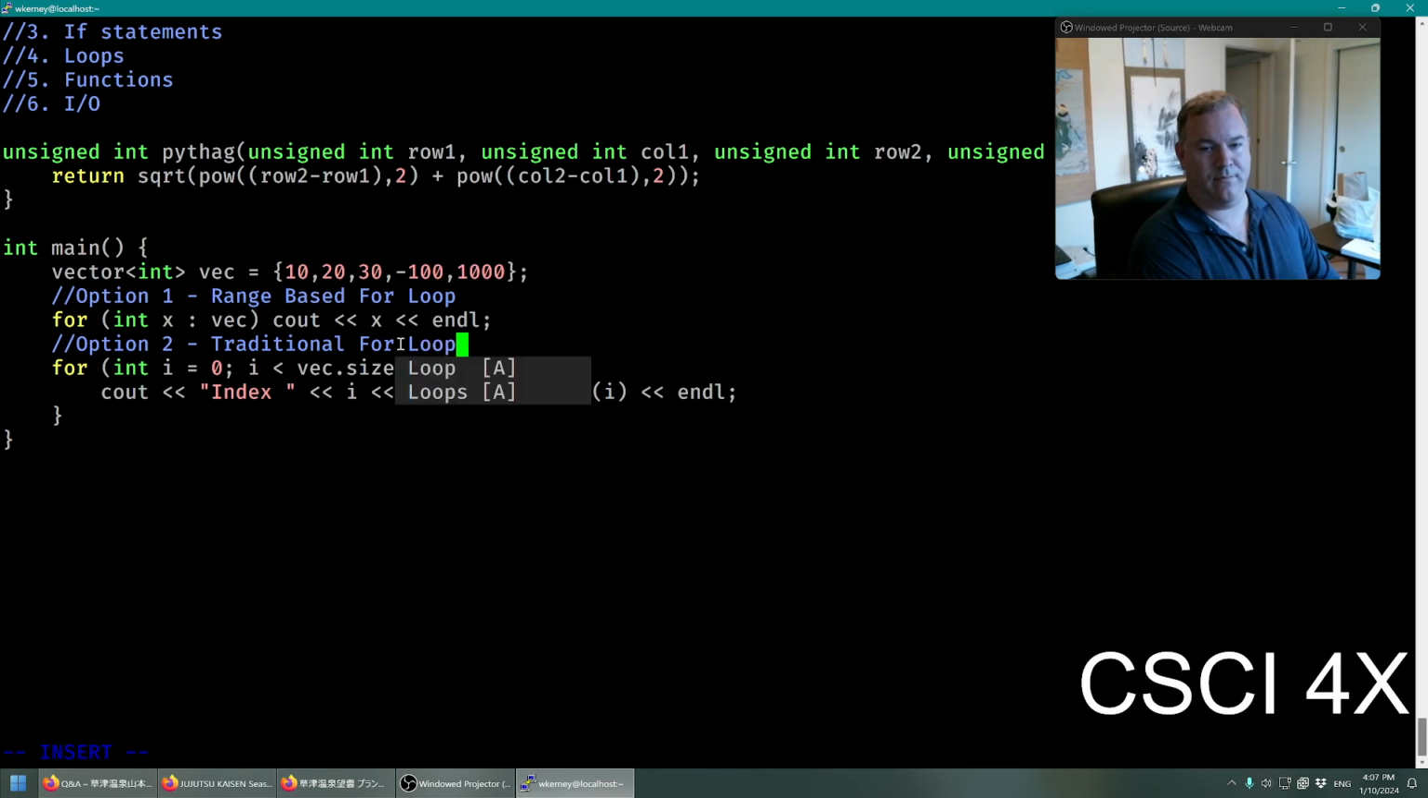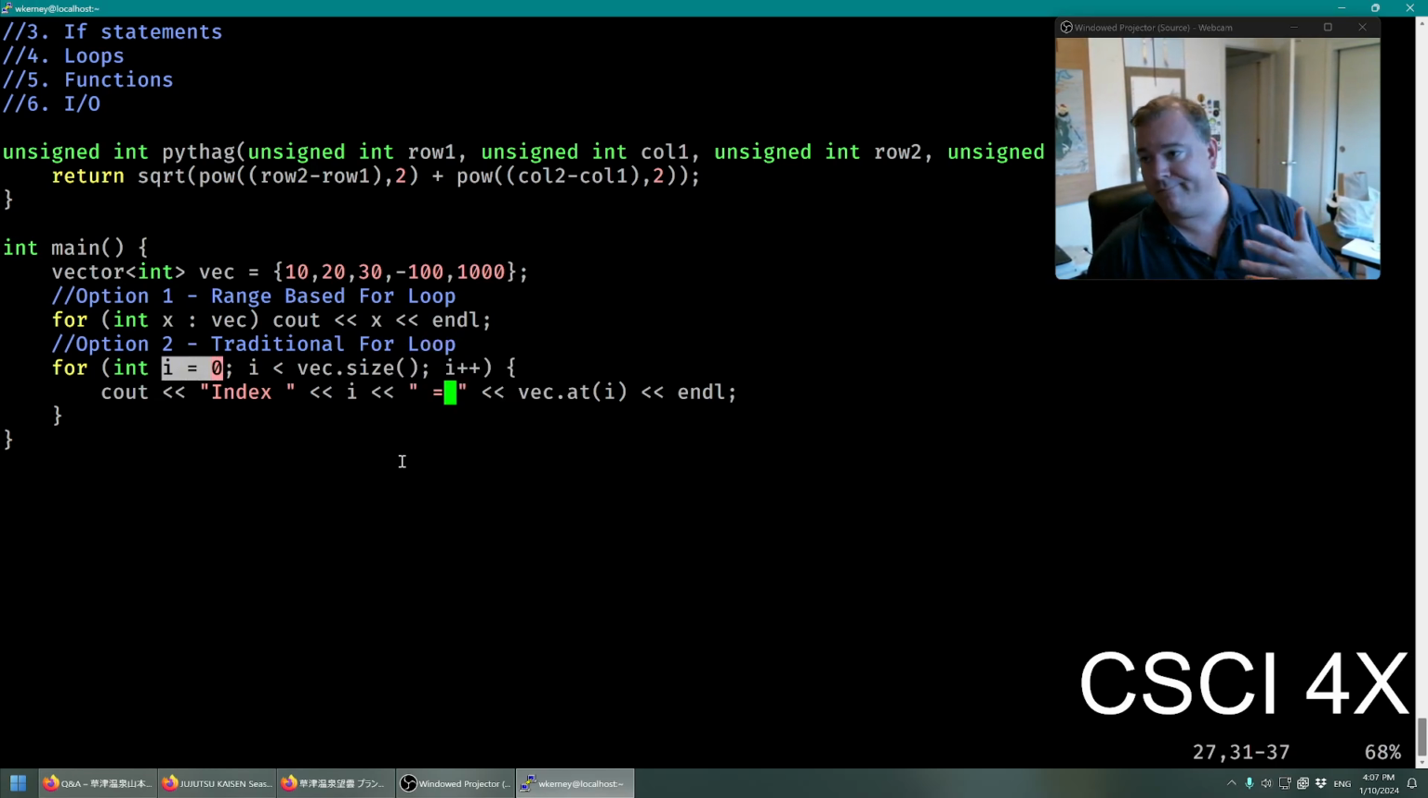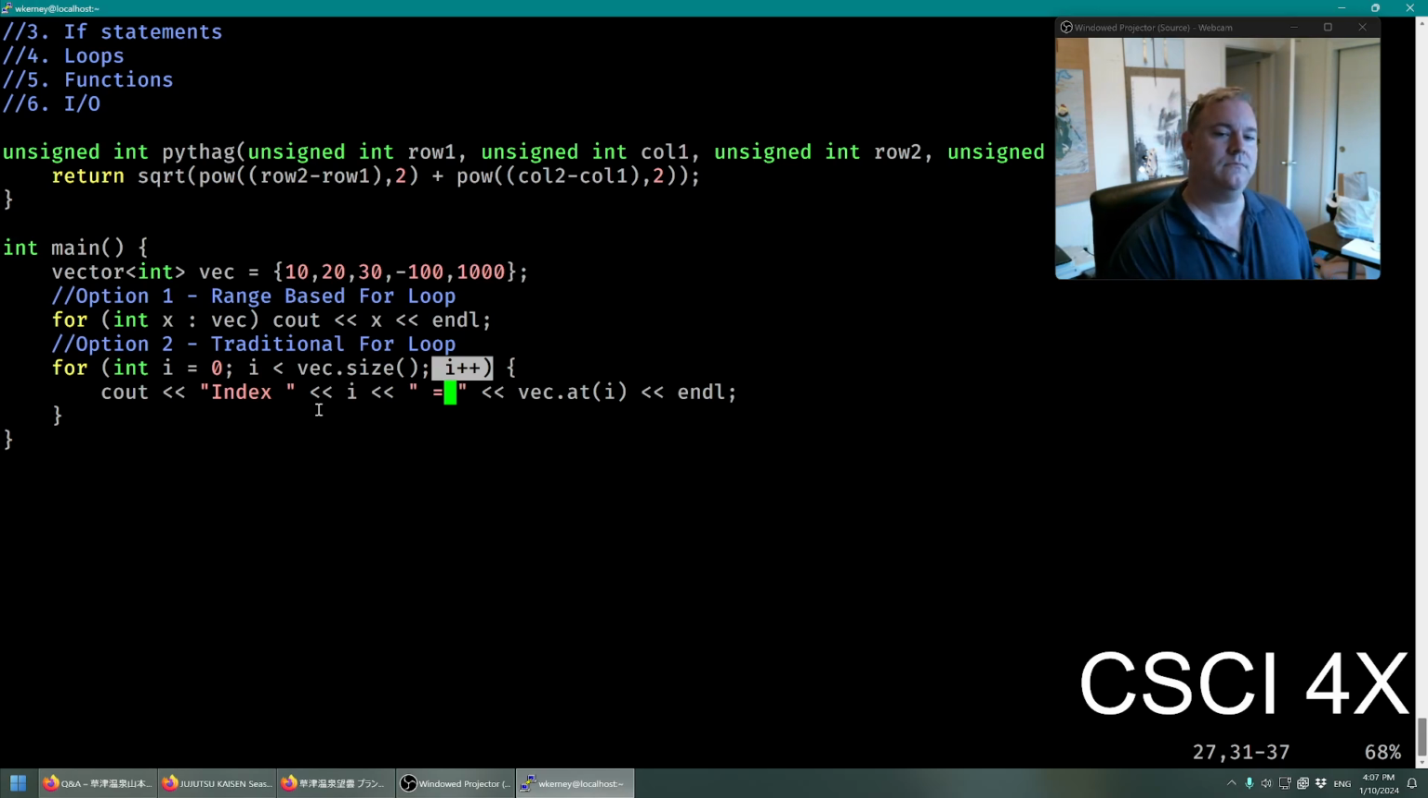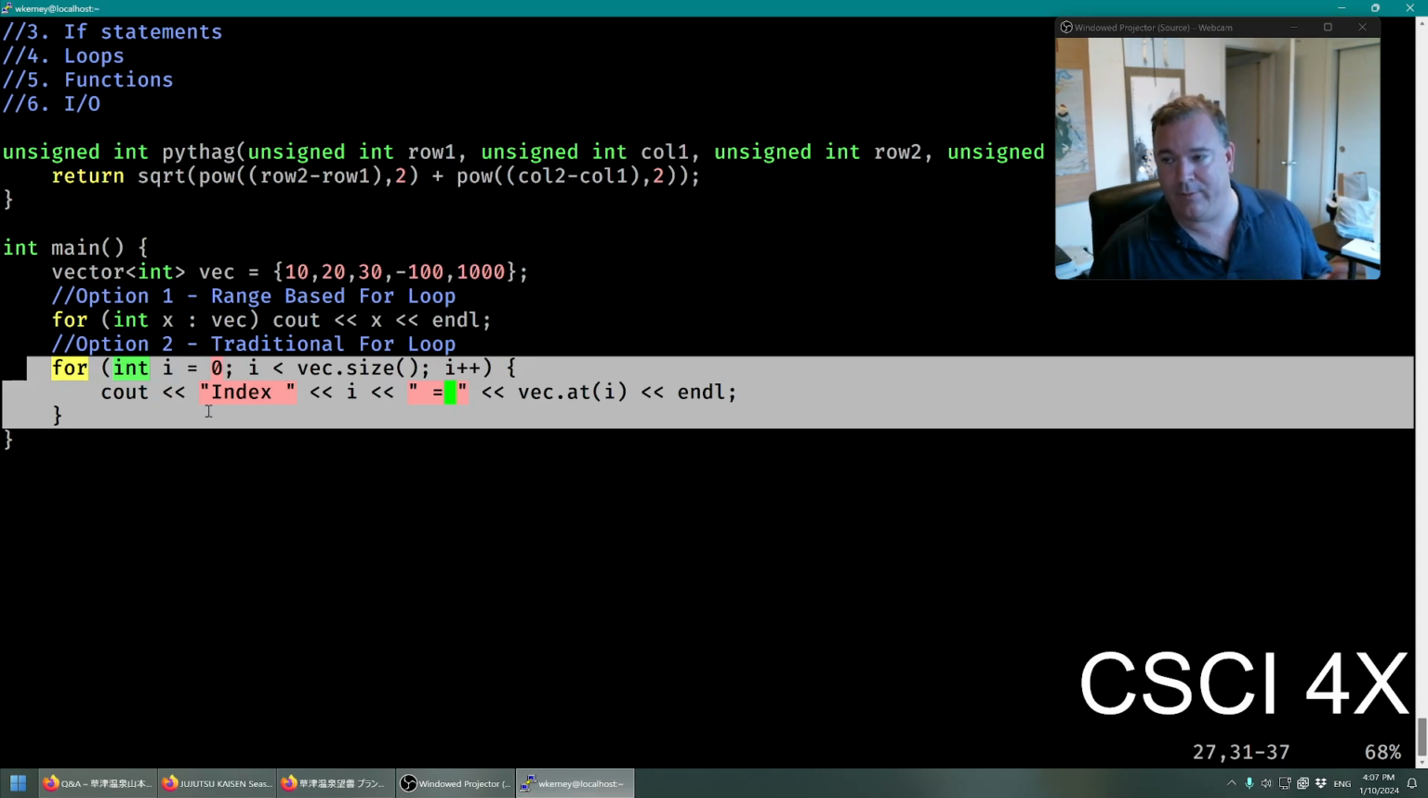Traditional for loop gives you a little bit more power. You can choose to start on 10. You can end halfway. You can plus equals 2 and print every other element. You have more power, more control with a traditional for loop, but you also run the risk of going out of bounds. Not much of a risk here because we're just printing every element.